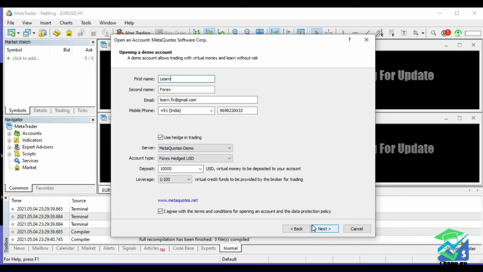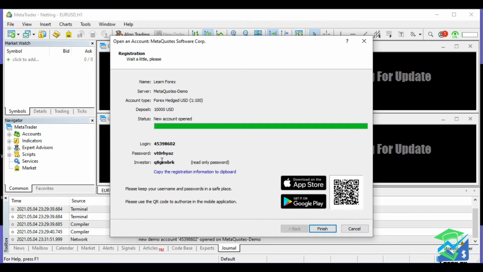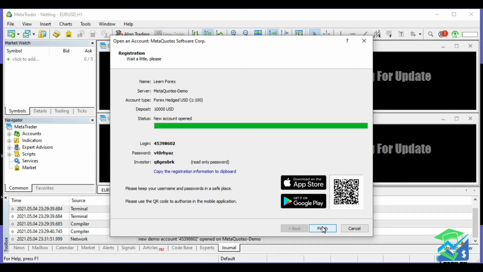After you filled out the window, I agree and then click Next. And now you are given a login, and the password and an investor password. The login and the password speak for themselves, that's how you're going to get into the platform. An investor password is something you can give to somebody else. You'll give them the login and the investor password. So if you're trading they can see what you're doing, without being able to manipulate anything. Write this information down if you like, put it somewhere safe, click Finish.